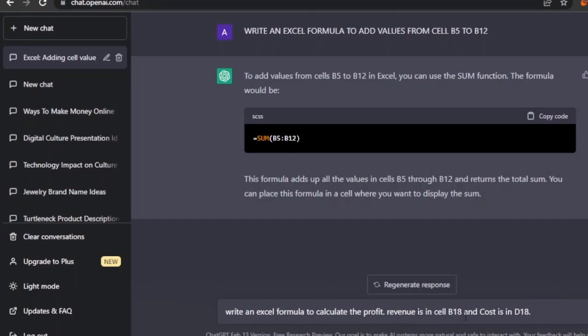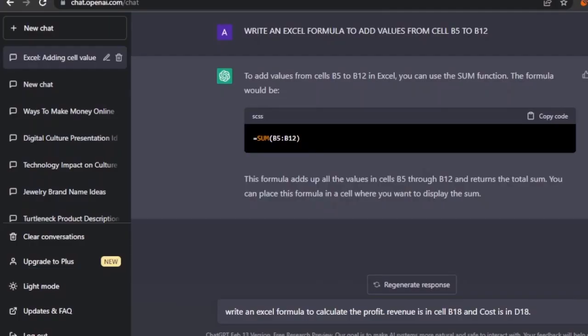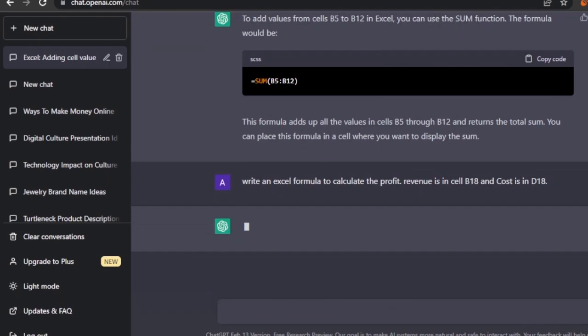Revenue is in cell B18 and cost is in D18 according to my Excel sheet. This is revenue, which is B18, and this is the cost, which is D18. So I'm just going on to my Excel again, onto my ChatGPT. I'm going to ask it to generate the formula for me.